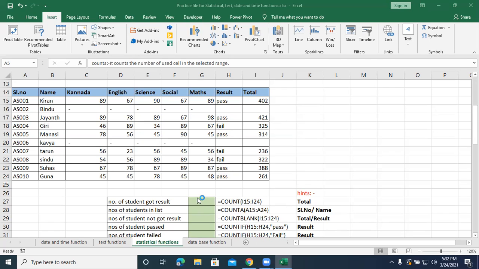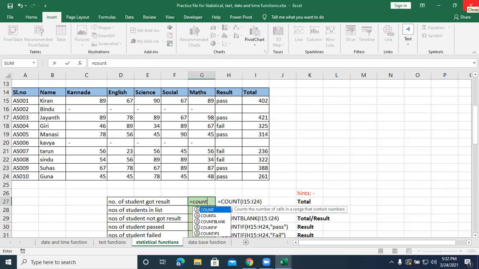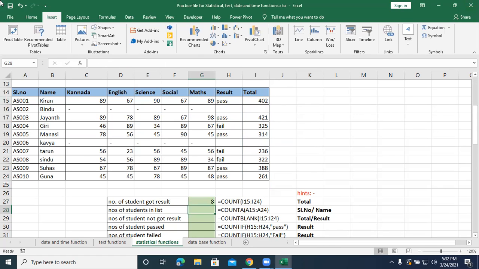We'll find out. First it asks for the number of students who got results. I have also given a hint. Based on the total column or the serial number column, you can find this. So equals COUNT, open bracket. The count function only counts numbers, so I'm taking the total column only. Close the bracket, enter. So the total number of students who got the result is 8.